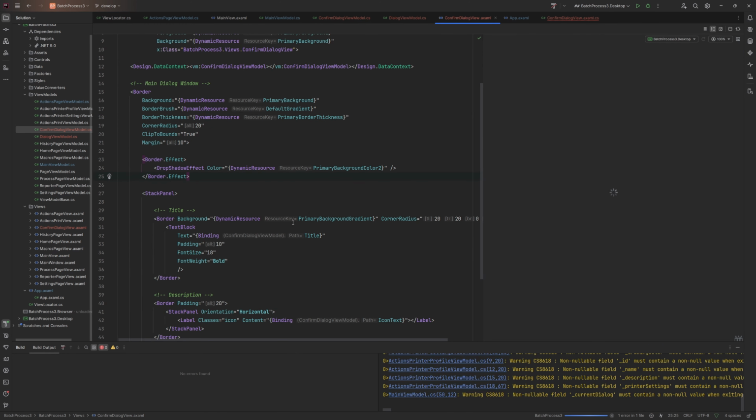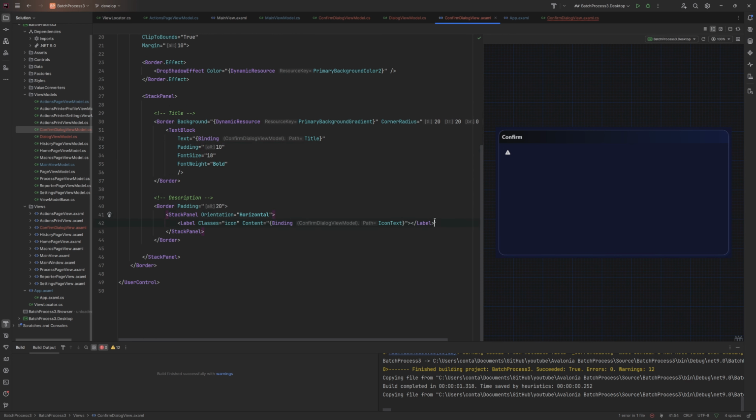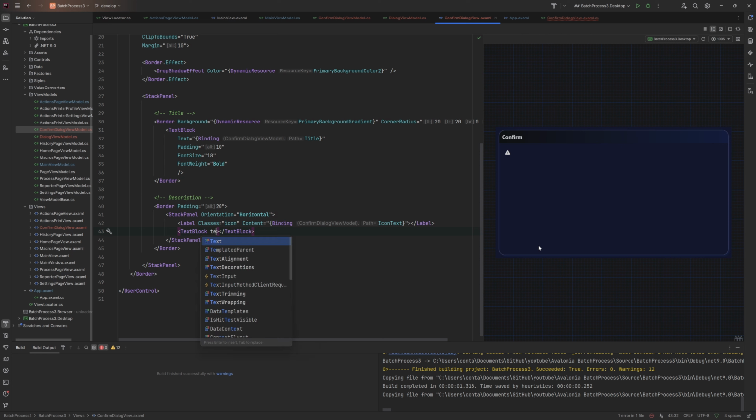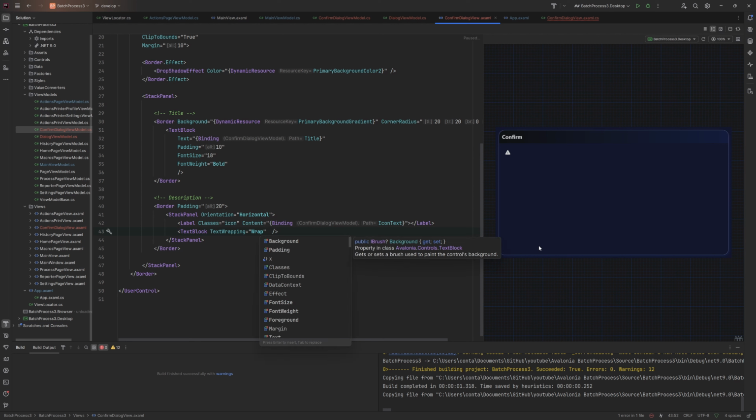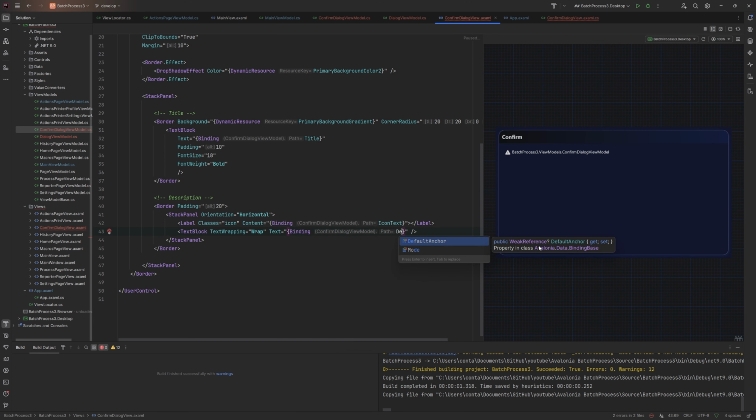Now if we compile that, we can see we've got the little warning icon showing up, and then we just want some text in a text block with, make sure it wraps around. And we'll bind this to description, is it? What's it called? Thought it was description. Message. There we go. So now we have the message.